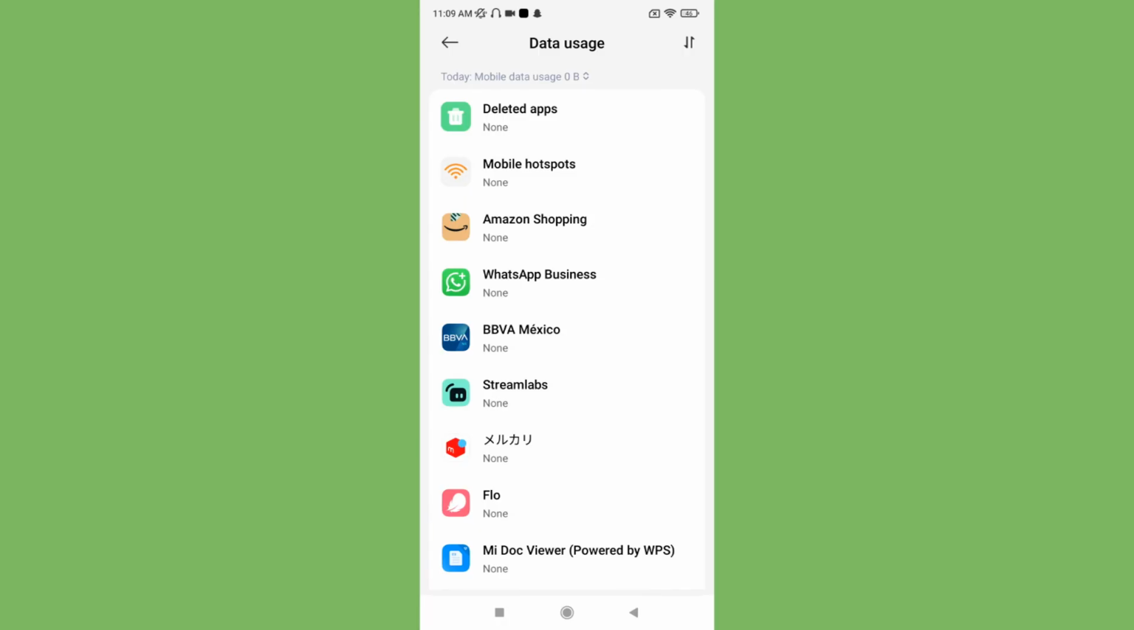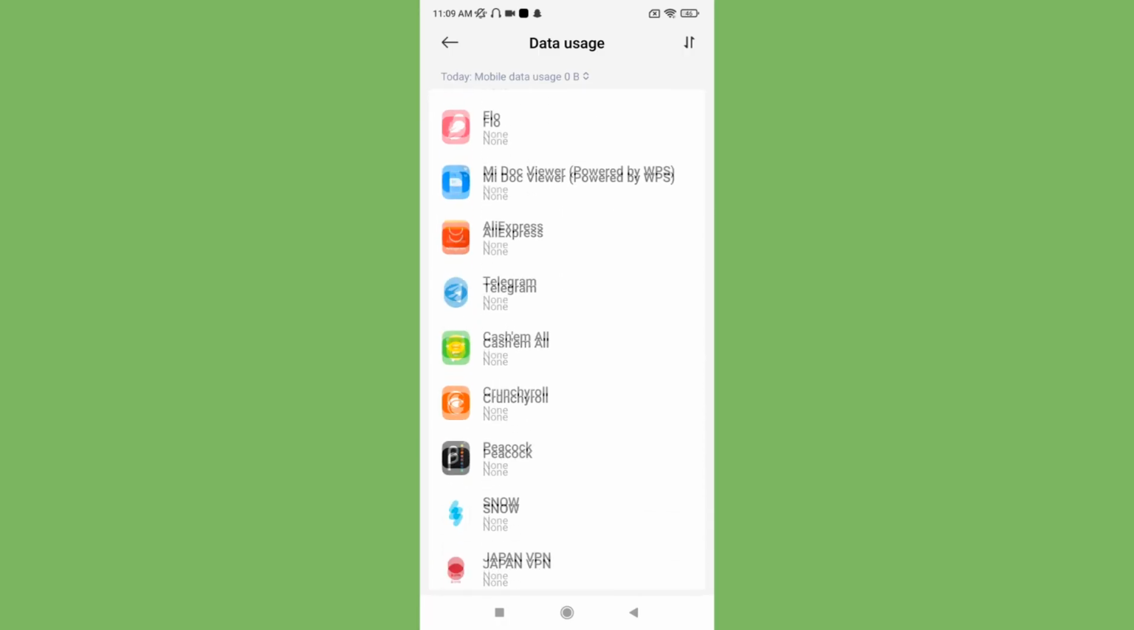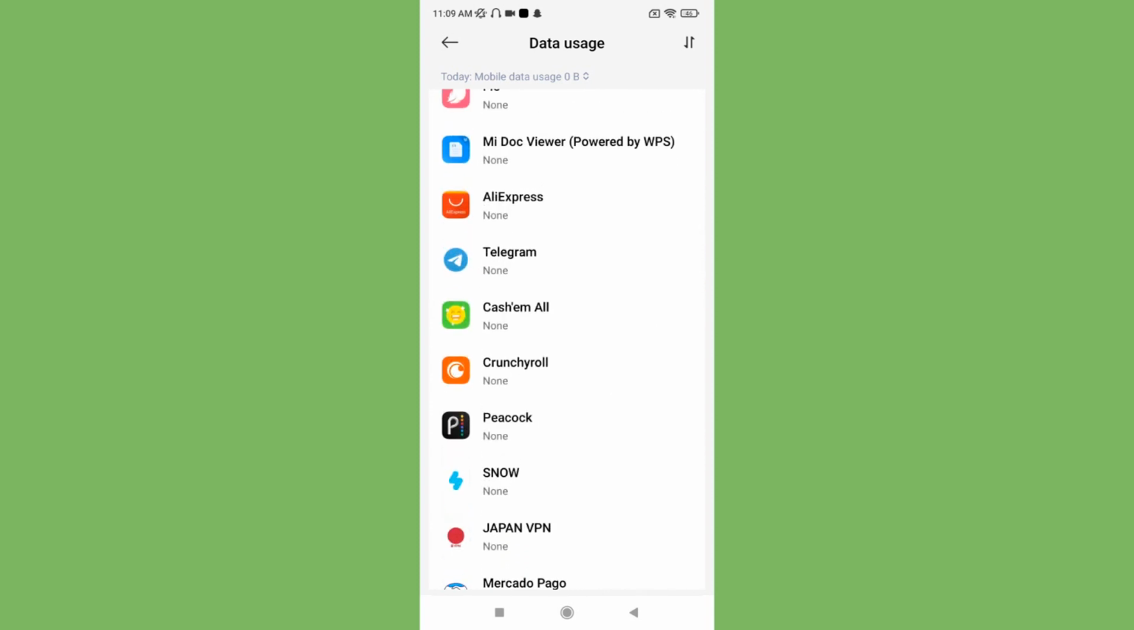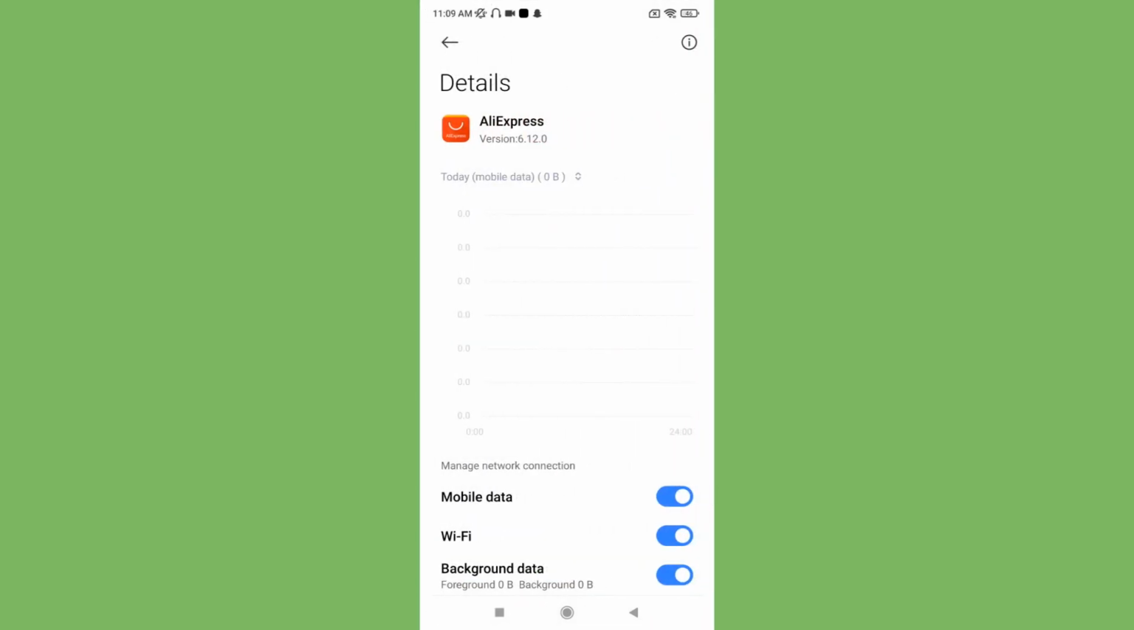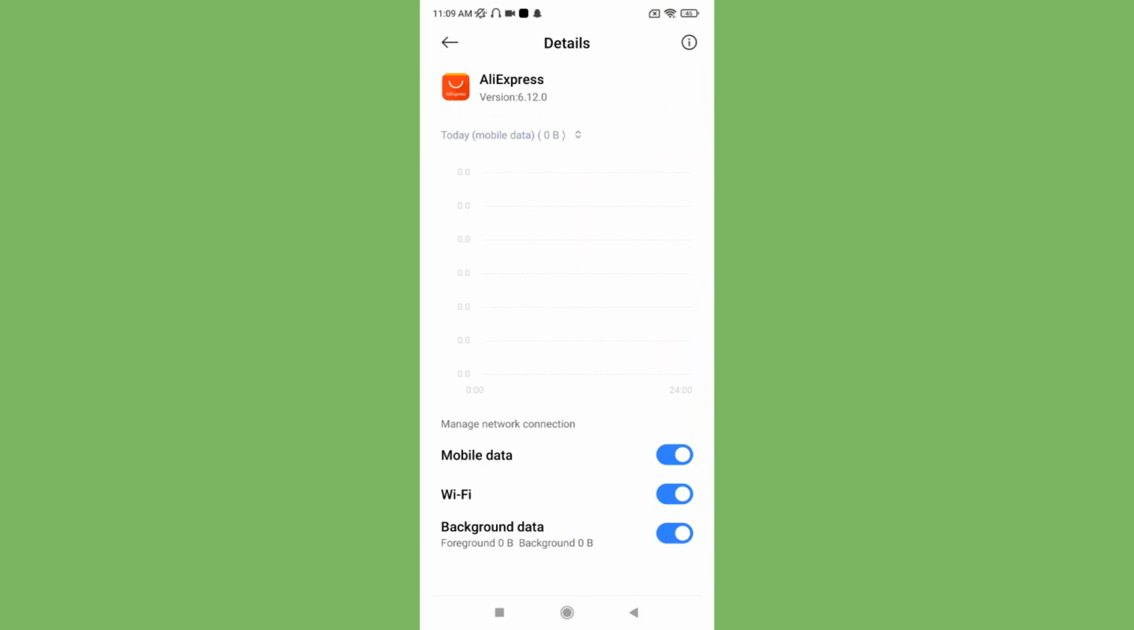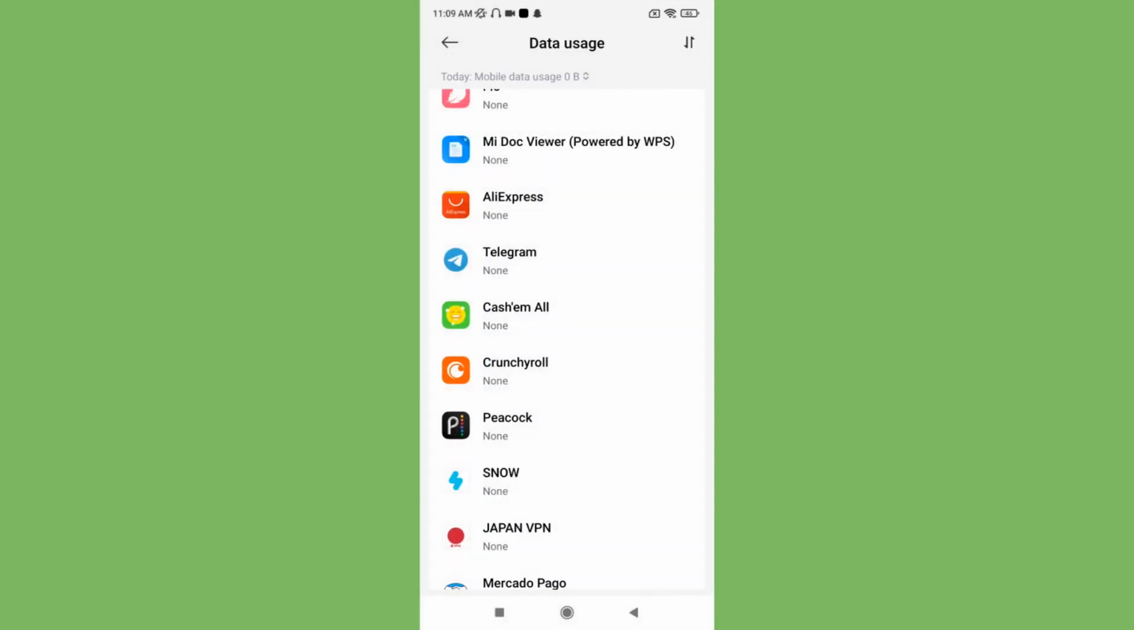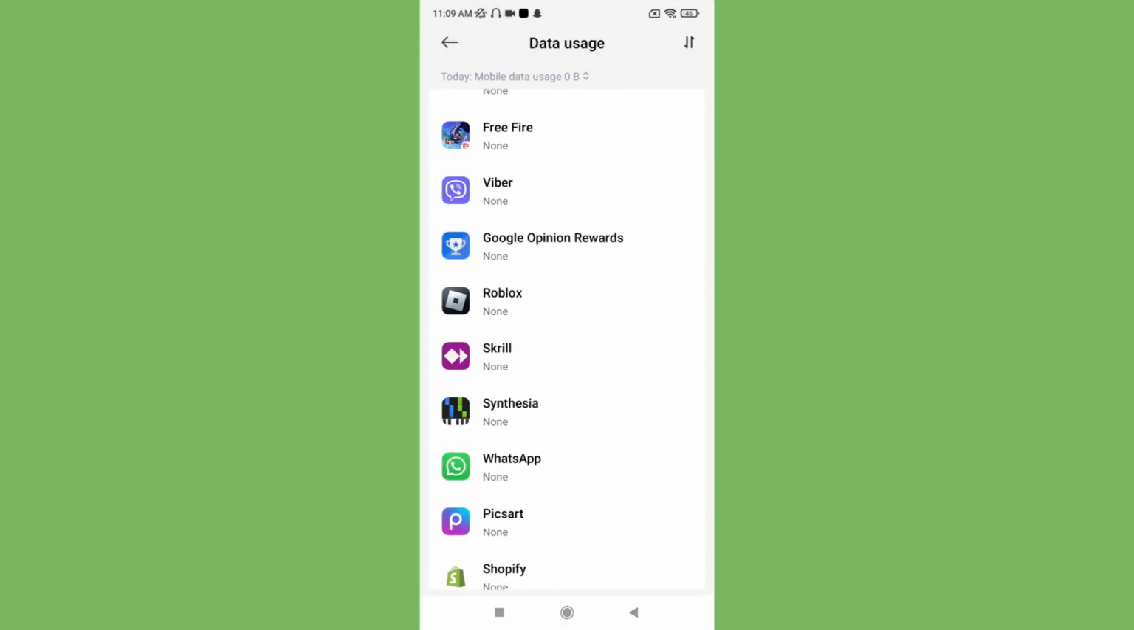Let's go to data usage here, and just select the app that you are specifically using or that is not working. So for example, I will select, I don't know, AliExpress. Okay, here you can check that there is mobile data and Wi-Fi. So you have to check that these two options are activated. What that means is that if you have data, you can use AliExpress, but you can also use Wi-Fi if you don't have data. So it's important to activate it. Okay, you can do it with any app that you prefer.